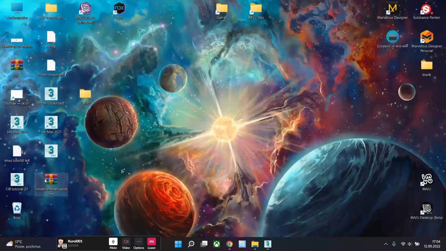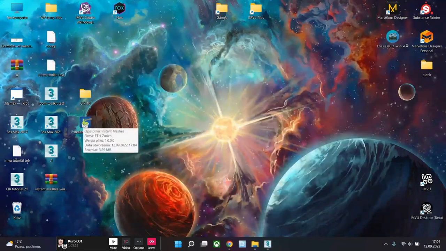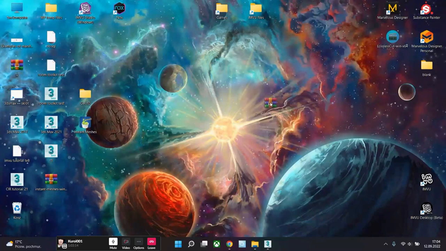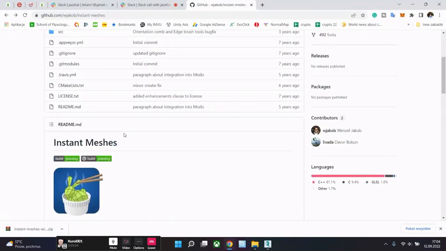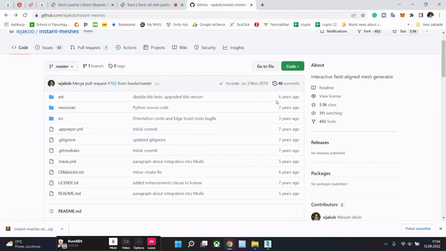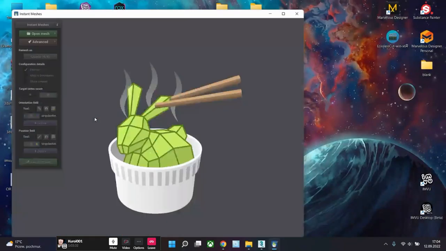Okay, Instant Meshes. And this is only one file, so it's only 3 megs, 3.5, right? But this is quite outdated. I think it wasn't updated lately. When was it updated? Let's just check. And the last update was 5 years ago. Yeah. So it's quite outdated. But it somehow does the job.